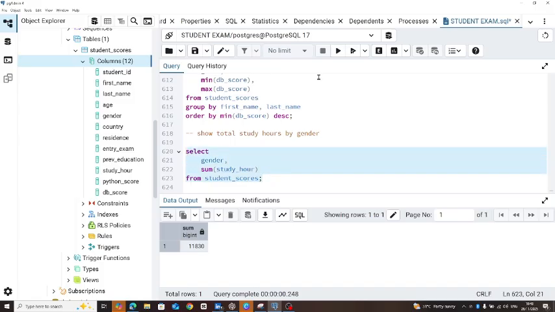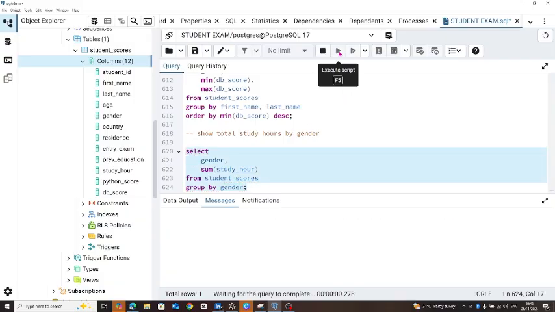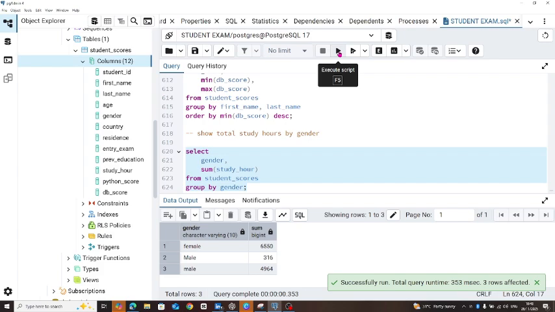It's not going to allow us to do this. I'm supposed to use group by. I knew we were supposed to use group by. Group by gender. Okay, okay.